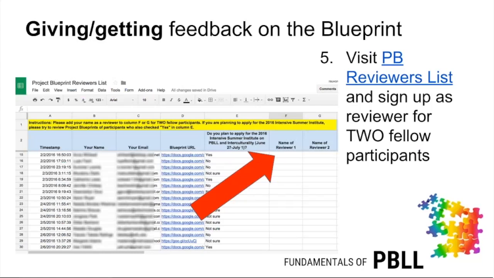Then you're going to visit the Project Blueprint Reviewers List document. Let me explain. What you see here is a table. Yes, this is a spreadsheet. This spreadsheet was generated by that same form that we asked you to complete, giving us the URL of your project blueprint. By submitting that form, your data became a row in this table, in this spreadsheet.